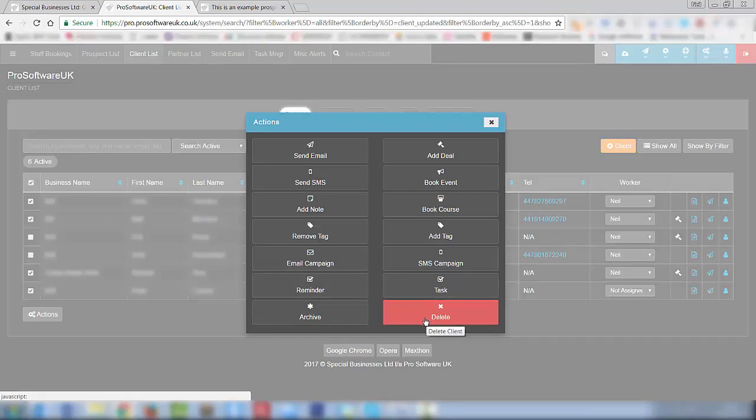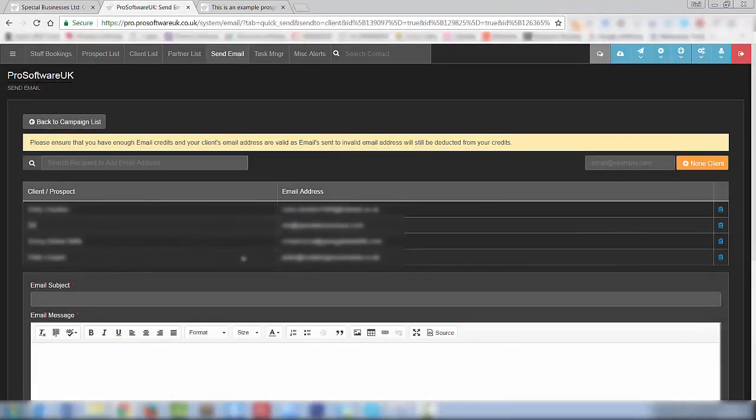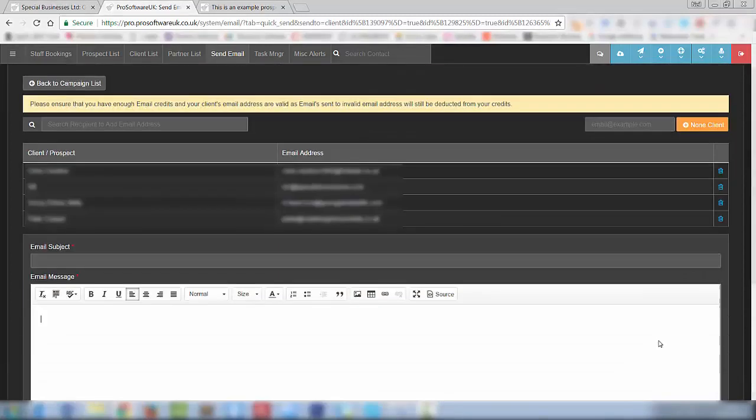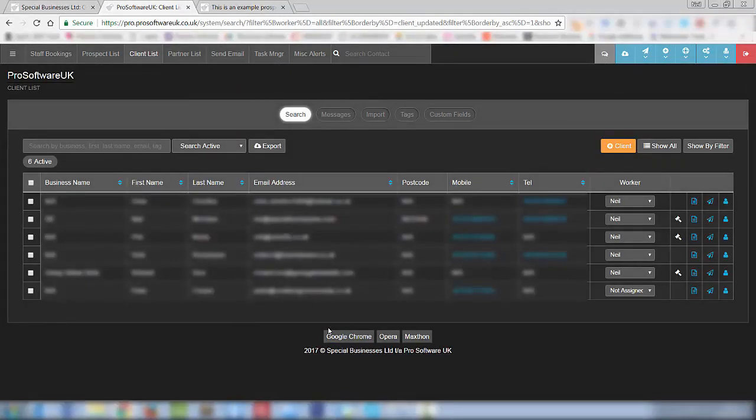But I'm just going to give you an example here. So let's say I'm going to send them an email. All of those, you can see I simply click email. There they are, they're automatically attached. Pop in my email subject, pop in what I'm going to do. So I design my email. Once it's done, click send, and instantaneously it'll send that email off to all of those clients. So as you saw there, very fast, very effective indeed.